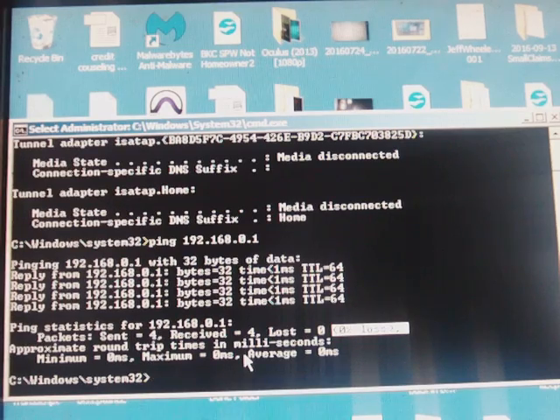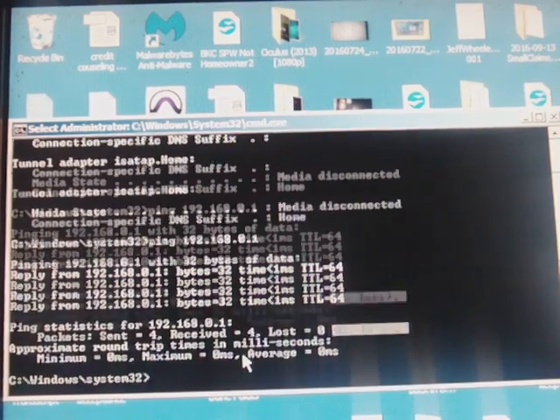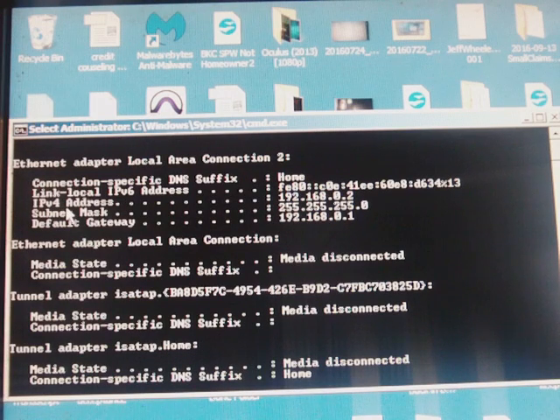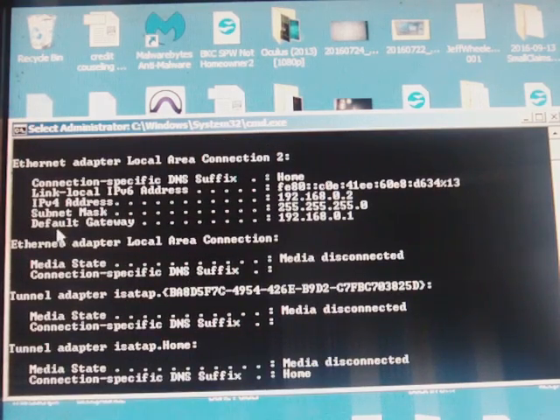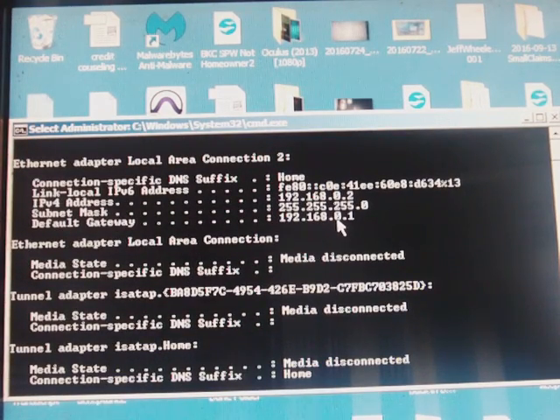So if you're having problems with your computer connecting or anything, you can come in here and write down your IPv4 address, your default gateway, and you can type in ping. Your default gateway is 192.168.0.1, the router, and if it comes back like this, you're good to go. You know your connection from your computer to the router is good. Now we're going to remember this default gateway, 192.168.0.1, because that's what you're going to use to get into your router.